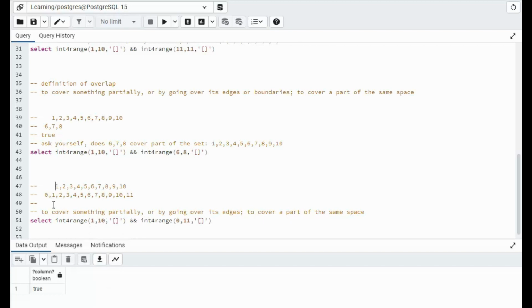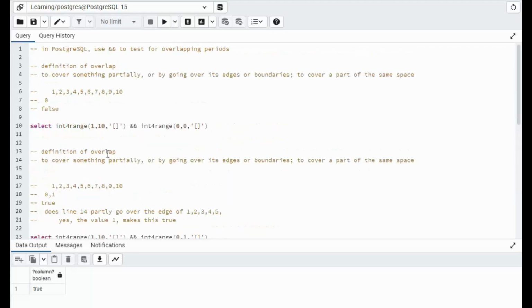All right, now we have 1 through 10. I'm using the endpoints, and then I have 0 to 11. Now ask yourself the question, does it cover something partially? No. Does it go over the edges? Yes, it goes over the edges here and over here. And does it cover some of the same space? Yeah. It covers 1 through 10. This has to be true. And there we have it. So this right here was an introductory. I believe if you use this definition, you should never have a problem.